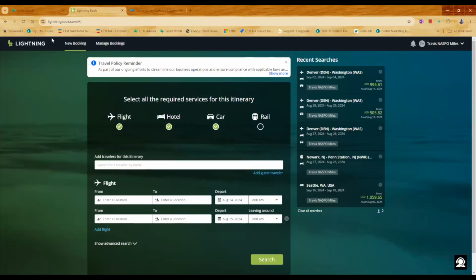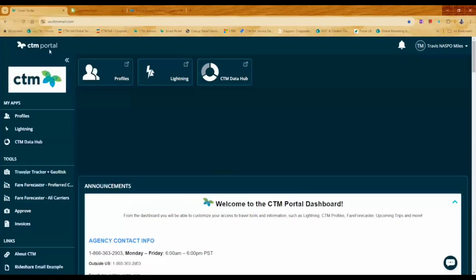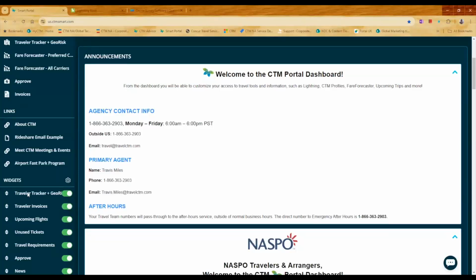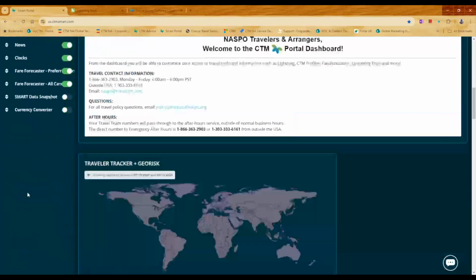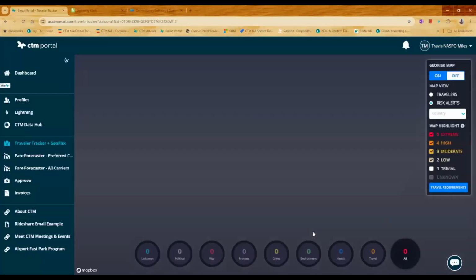All right, so I want to go back and address Luther. That was pretty much what I wanted to cover on Lightning. I think I covered all the points. And Luther, your question was then on duty of care, correct? Yes, sir. Okay. So from a duty of care perspective, I just jump back to the portal, and this is where you can see the traveler tracker and geo risk. So this is part of our duty of care.